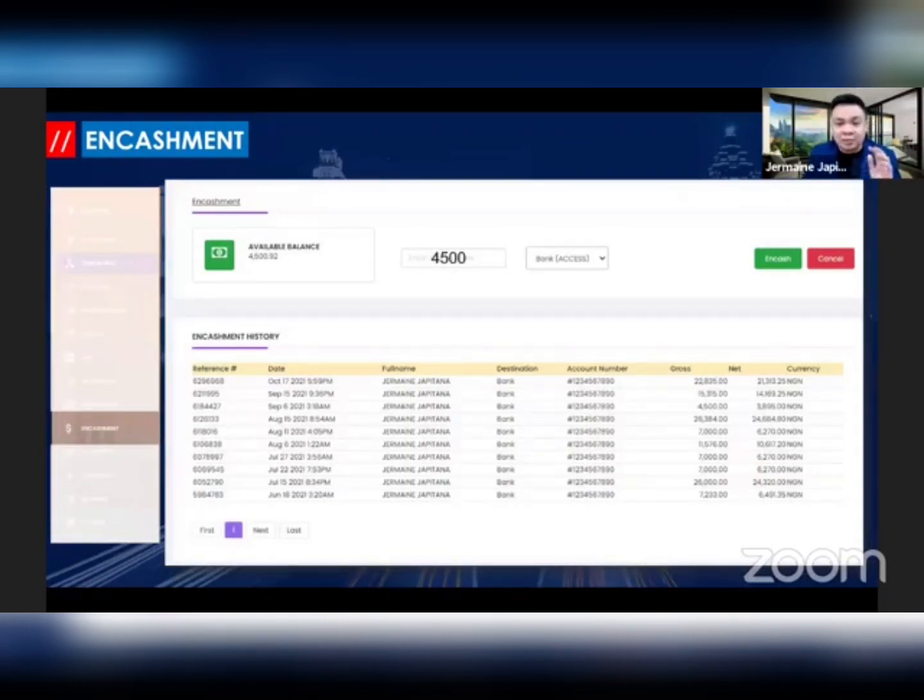So type it down there in the space at the bottom: 4,500. Do not put comma or period, just plain numbers. Again, do not put comma or period. It will not be read by the system. So just plain numbers only.